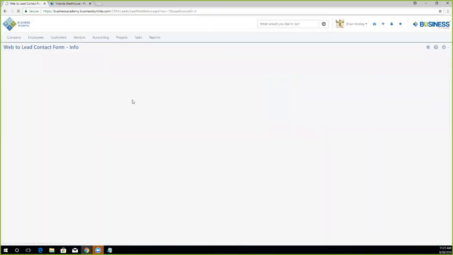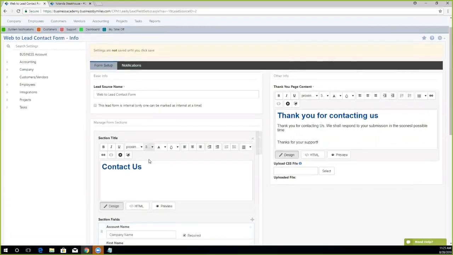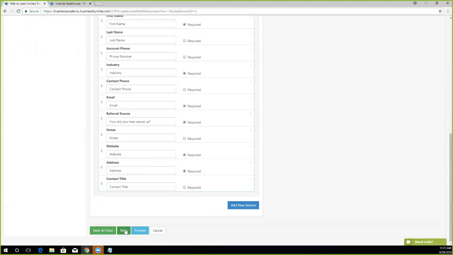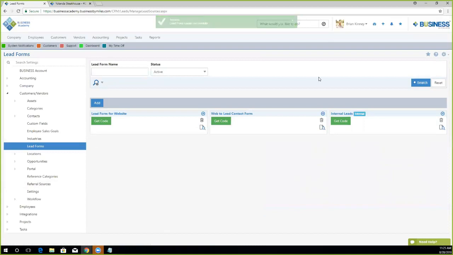Now to save all that information in terms of notifications and form setup, it's very important to go down and click either Save or Close. Now, any and all of these are editable, and you can add the same sections and section fields and customize your content in terms of your Contact Us page and your Thank You page. And each of them also have one thing in common, which is the Get Code button.